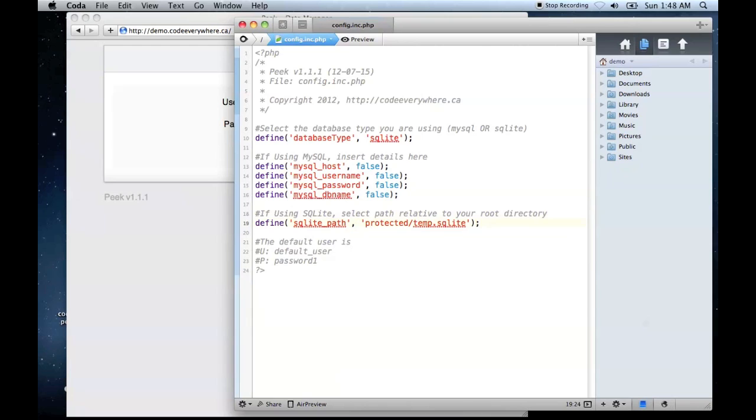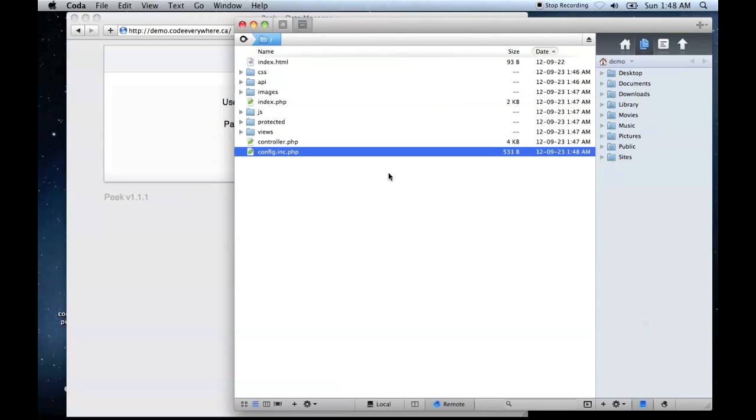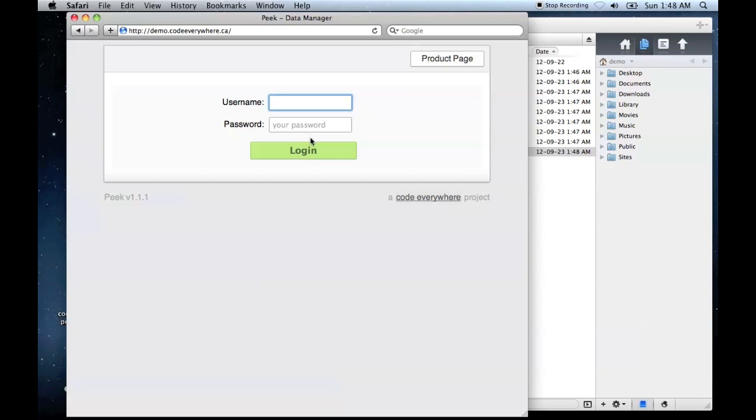So I'm going to go ahead and go to the bottom, and I'm going to change the SQLite path from temp.sqlite to sample.db, which is the name of my file that I just uploaded. So I'm going to go ahead and save that. Now that my files have been uploaded and edited, I can go ahead and start creating users. This is done by logging in with a default user account, default_user, and default password, which is password1.